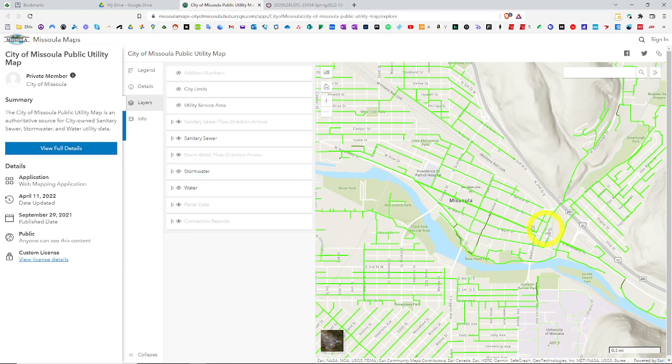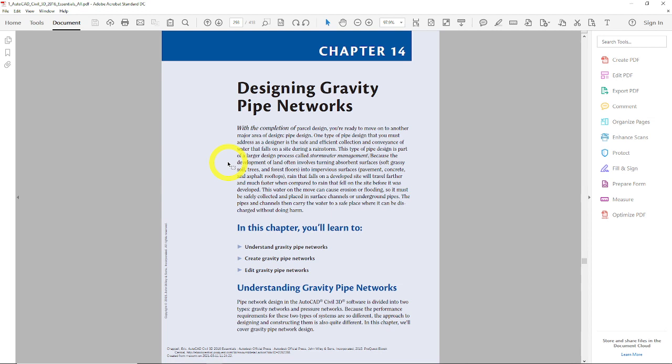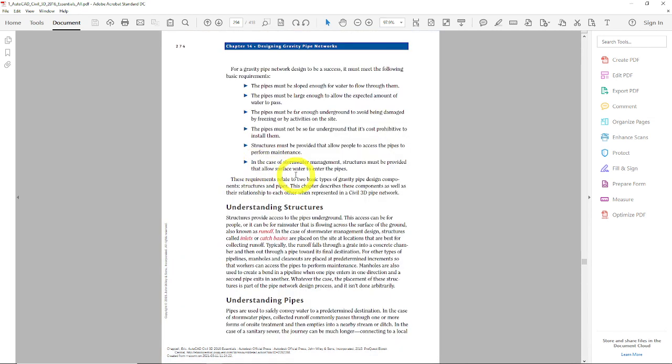So let's go back, with that being said, to the text. Some of the most important things I want to talk about in pipe design, there's 6 or 7, and some are on 274 and some are on 275. There's a few things, so I'll go over them quickly. Pipes in your network need to be sloped enough for water to flow through them. It sounds easier said than done. We'll get on that. They need to flow a certain way to work.